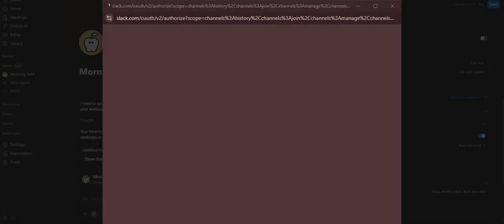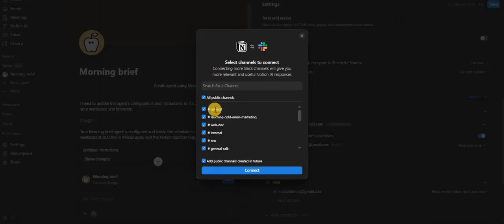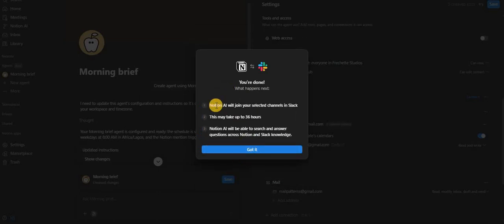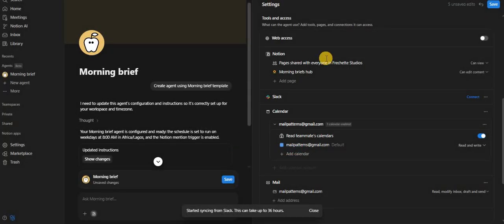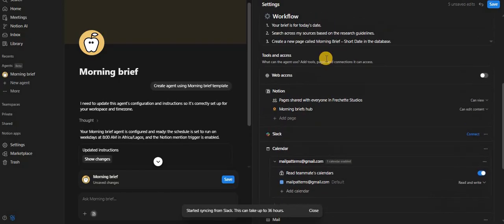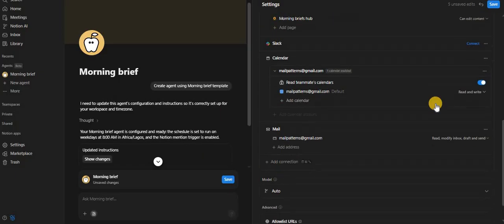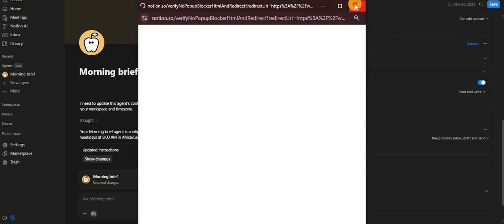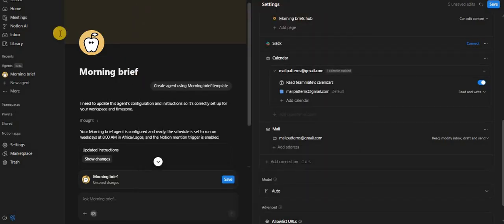Okay, so I am selecting the channels that I want it to be on, and I just choose all the public channels. As you can see here, Notion AI would join all the selected channels that I choose, and it will take a while. So let's just say, yeah, we got this. Let it do what it has to do, because the main aim is for us to connect our Slack to Notion AI. Now, I am going to let that really sit because we're already connecting it. I'm going to let that sit right now and show you the next update, which is very fun.